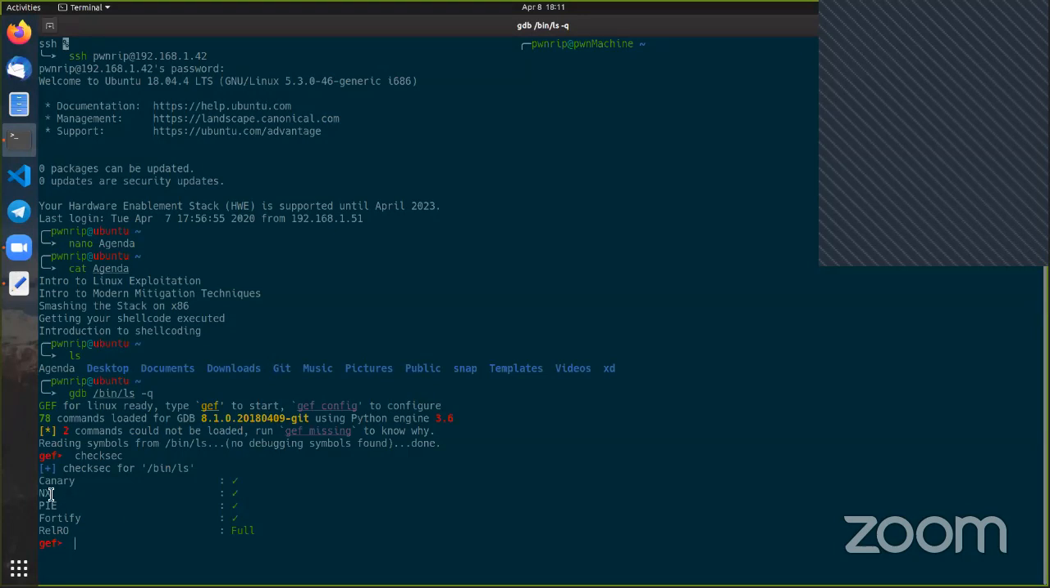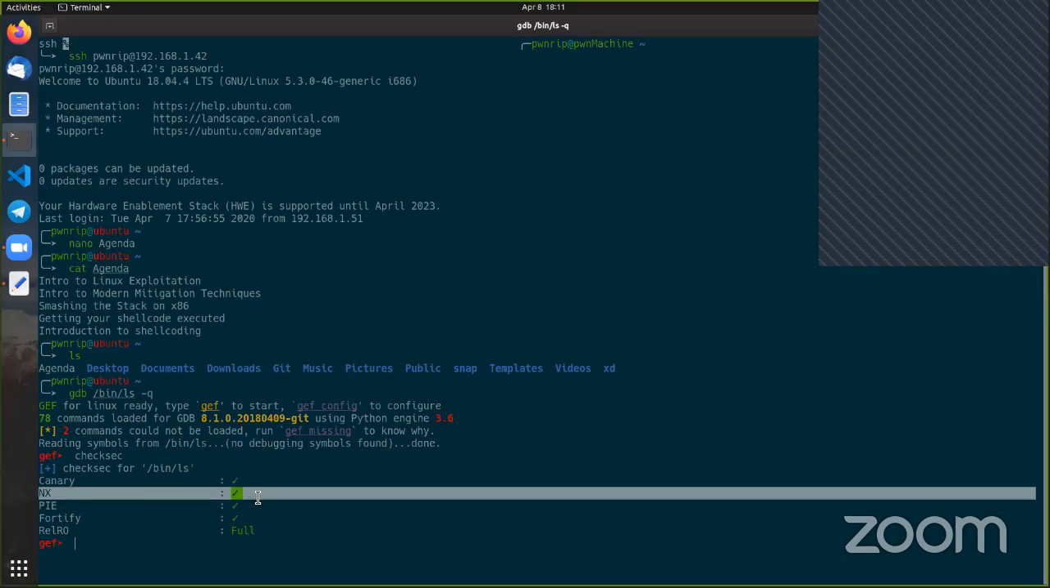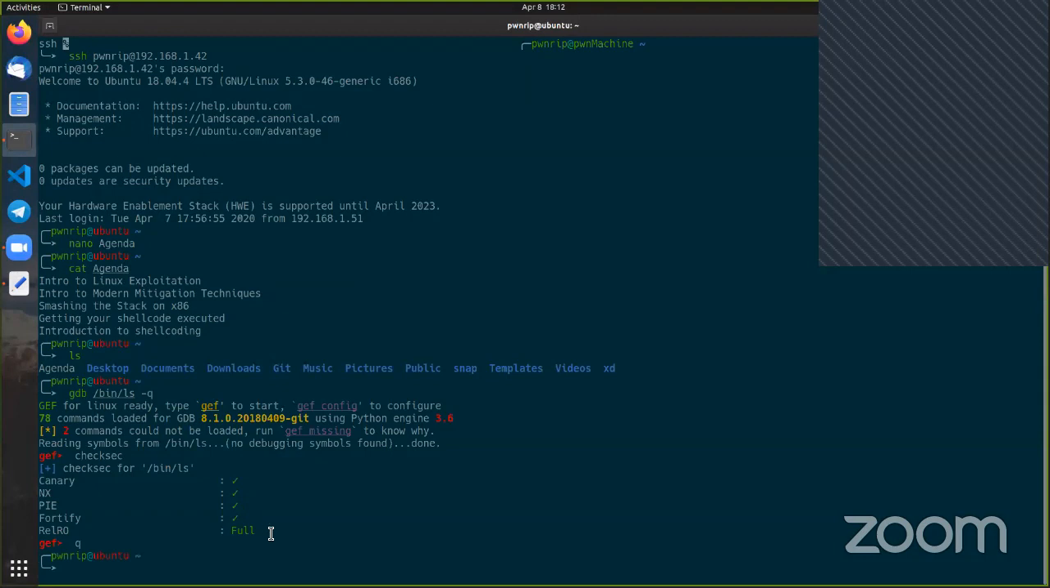Now, if NX is enabled, then we are not able to execute our payload on the stack without doing something else. Another thing is the heap is also non-executable. Let's have a look at certain page protections that are enforced by default. So let's see what cat does.